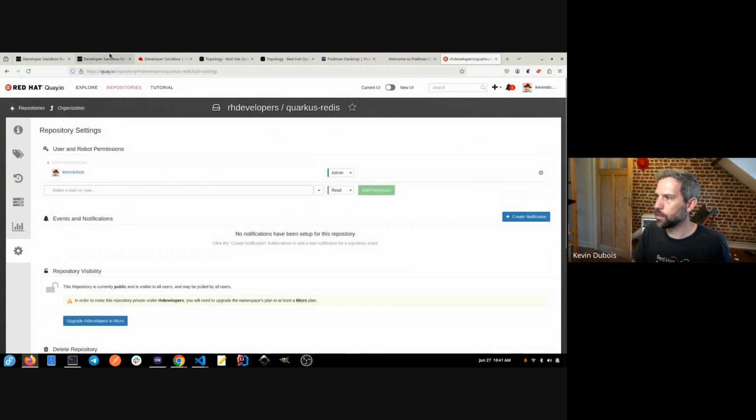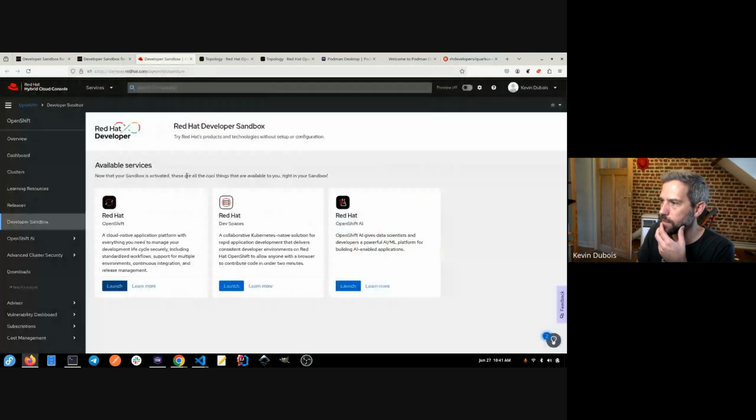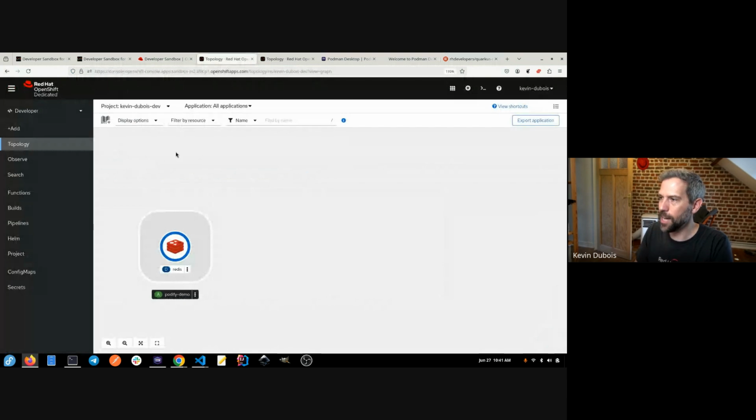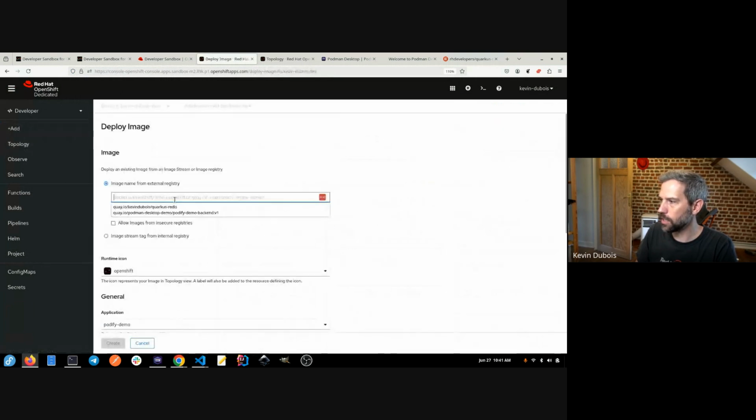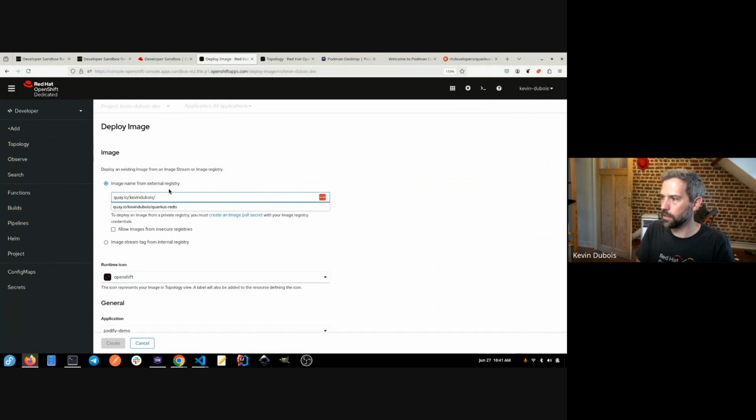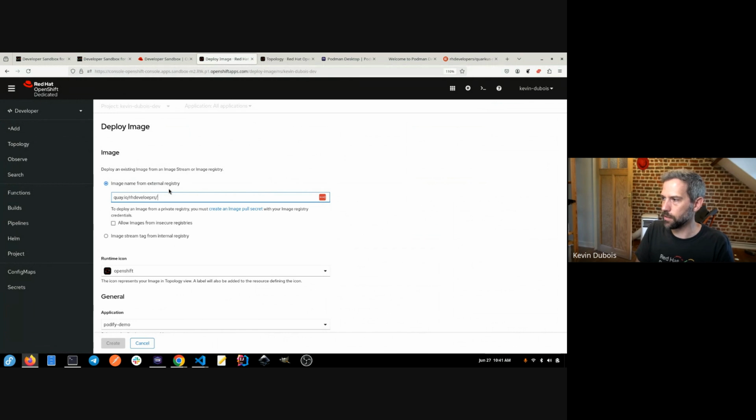Okay, so now I can go to my developer sandbox. If I can find the right tab, here we go. And click on add here, and select container image, and then quay.io/Red Hat developers/Quarkus Redis.